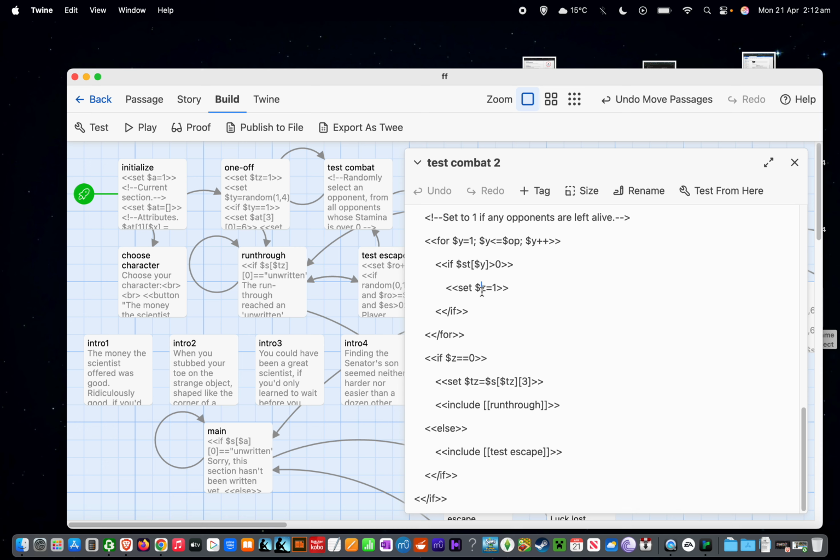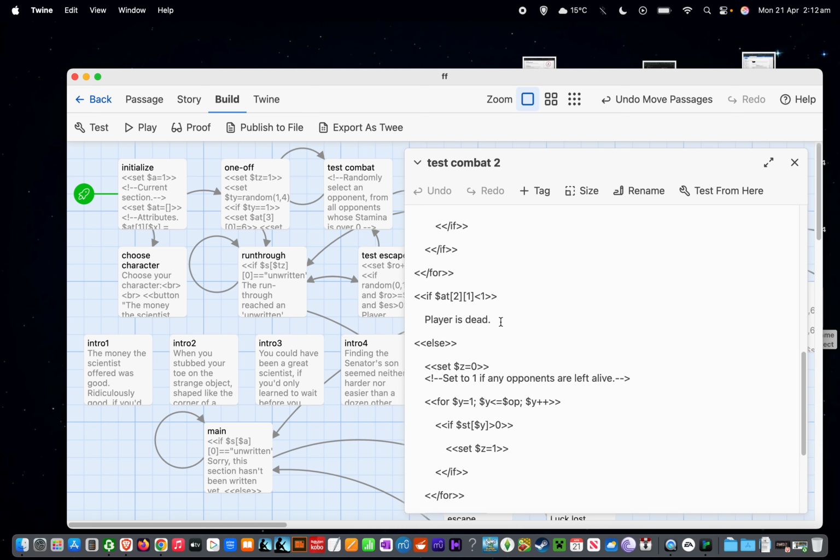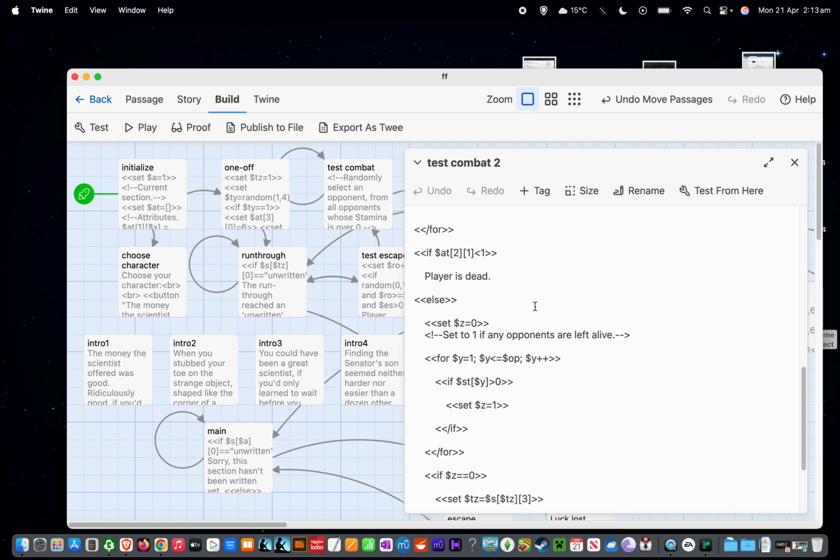And if that doesn't happen and Z is still 0, well, we know that the player has conquered. They've killed all of their opponents. So if Z is equal to 0, and the player is still alive, because remember, all this code is within this else. We have this if the player stamina is less than 1, then we say the player is dead. We don't need to look at the opponents. Sorry, I was going to say it's possible for the player to die and all the monsters to die, but that's not actually true.